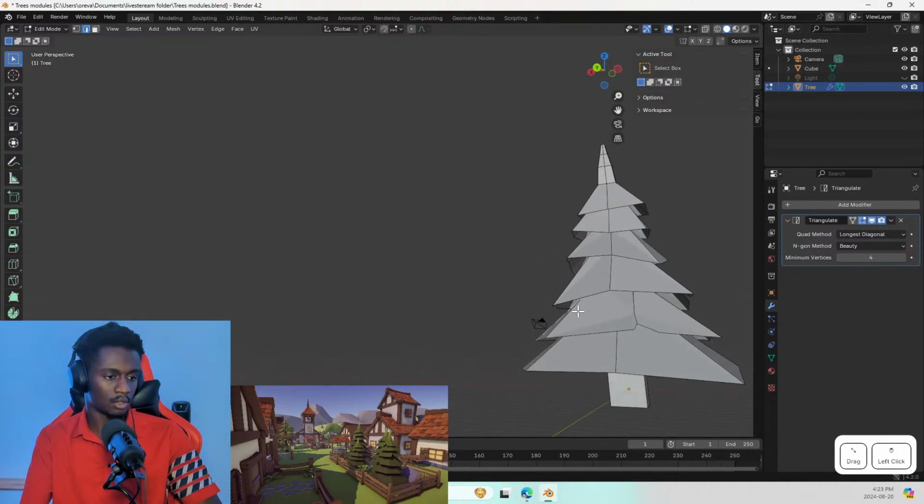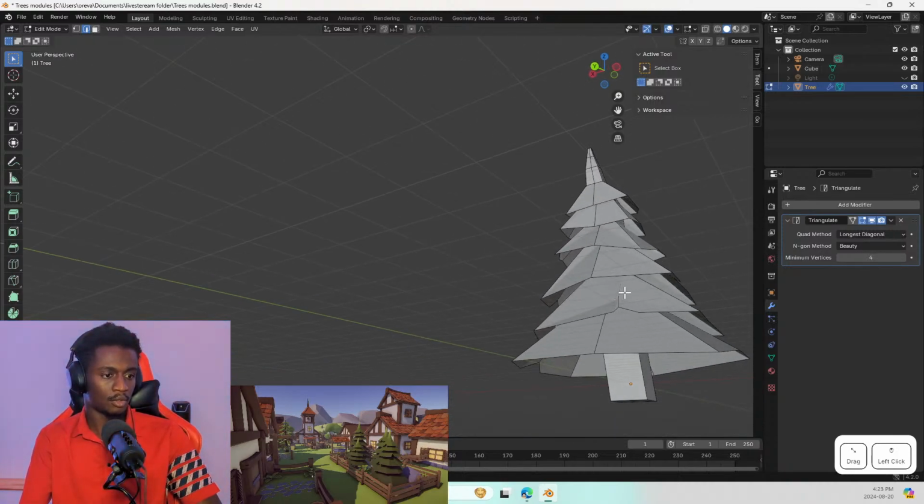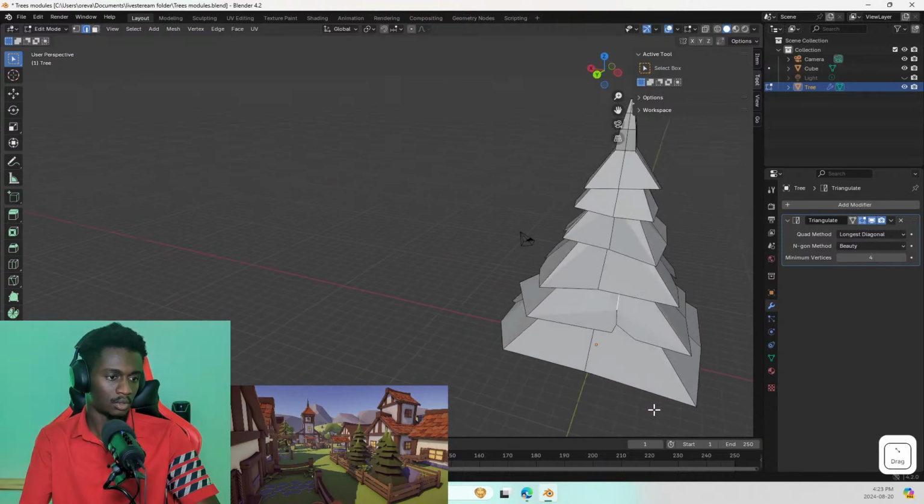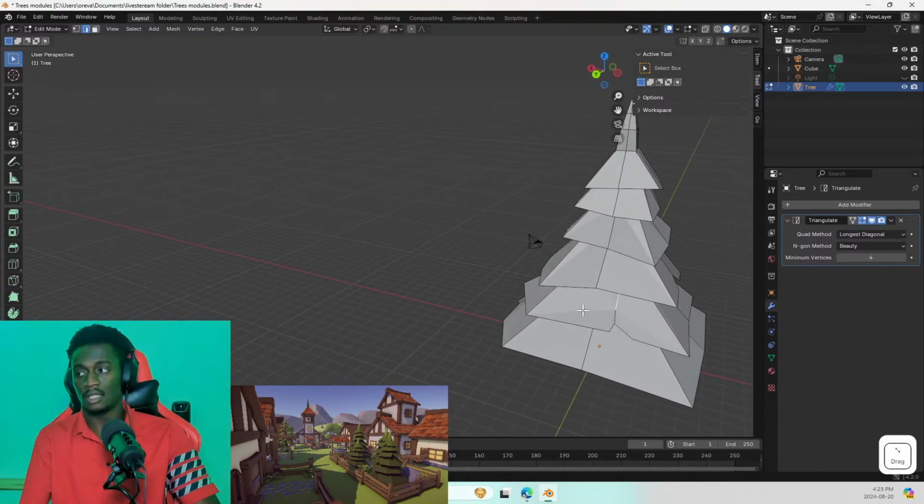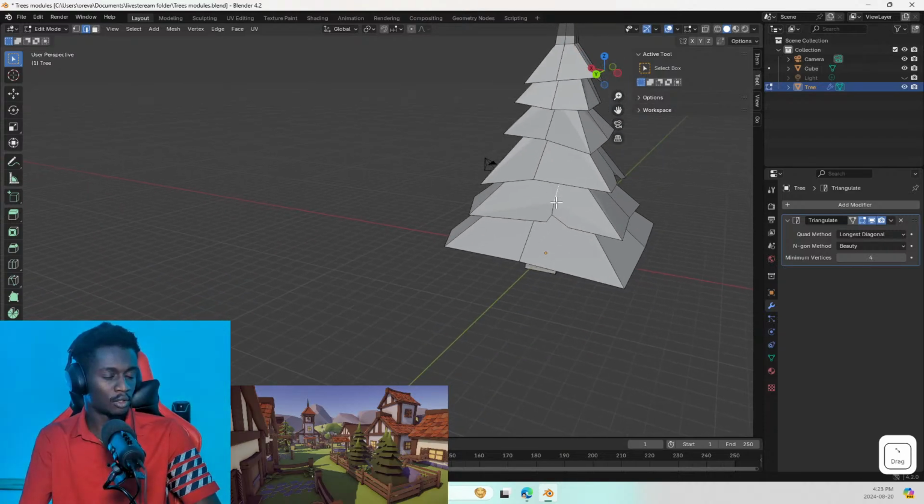Okay, actually it doesn't look too bad. What I'm gonna do is rotate this. Don't really know how to fix this. If you have any ideas, please feel free to add. I'm trying to get this to not look bent inside.